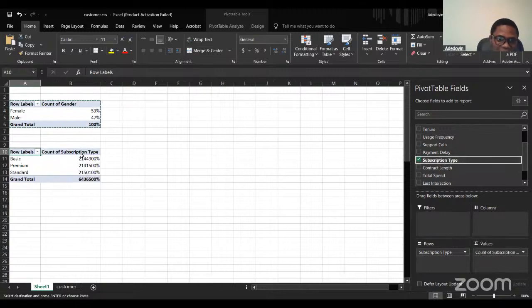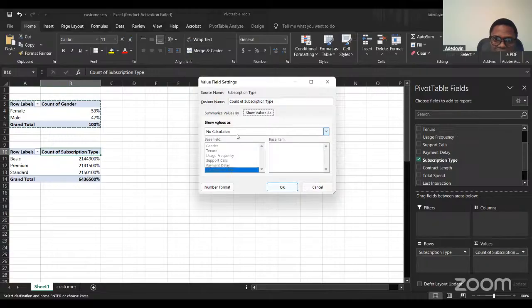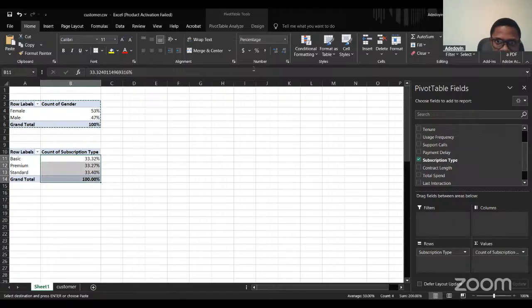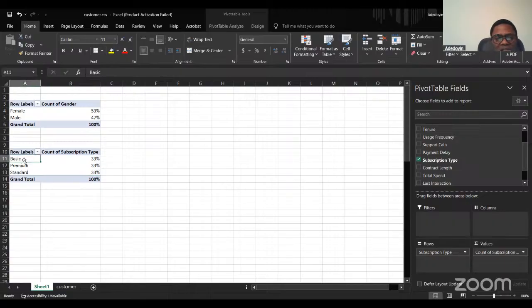Then now I have counts. I click on this arrow, go to value field settings, click on show value as, then percentage of grand total, then click OK. So I can easily decrease the decimals and say, oh, 33% all through. So everyone is equally distributed. That's just how it is.